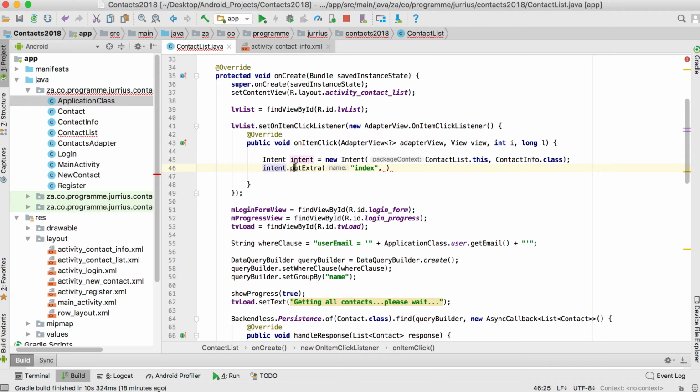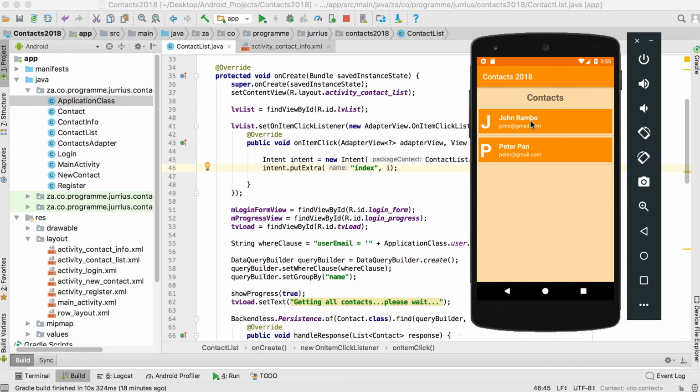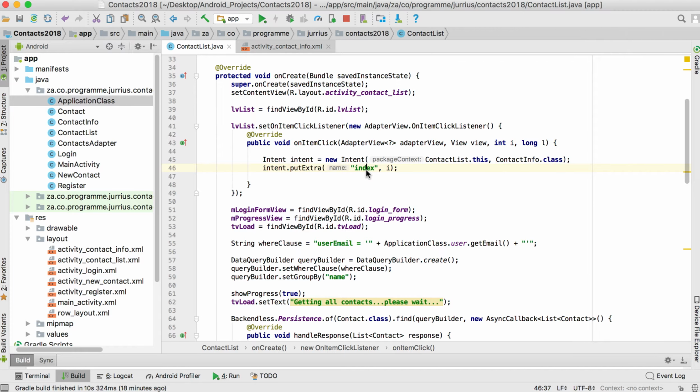So I'm going to say intent.putExtra, the index. I'm going to name it index, and then the value that I want to pass through is that integer value called i, which is the index value. So if I can just quickly explain there, if I click on this item John Rambo, then that i value will be a 0. So it's position 0 in my list, but it's also position 0 in my application class's contacts variable, which is the list of all the contacts.